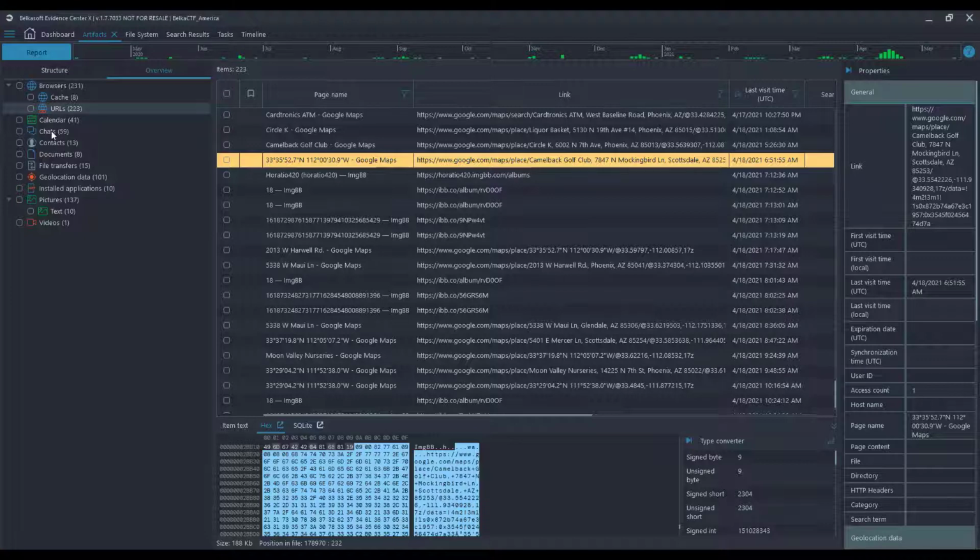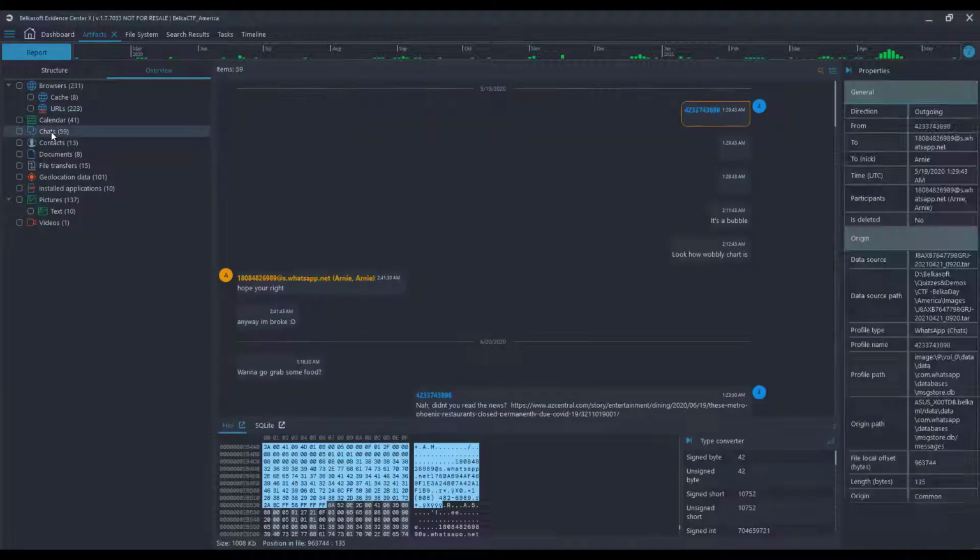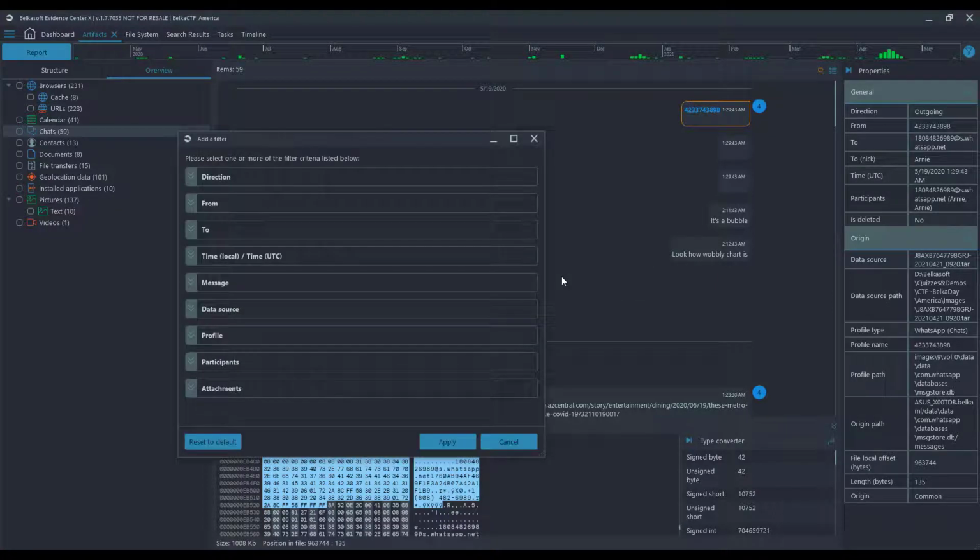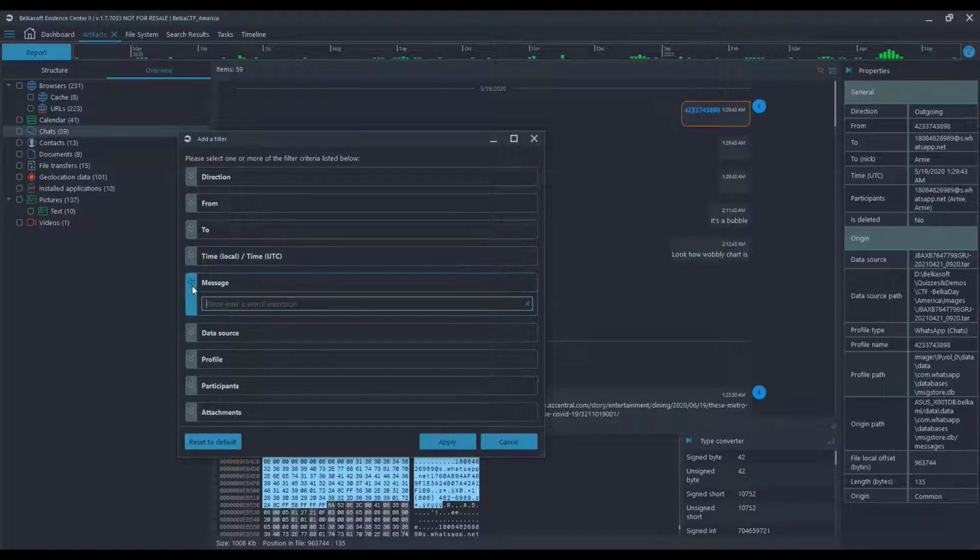So we'll jump back out to artifacts, and we remember browsing through the chats, we saw something about an interview. So let's right click, add or remove filters, and we'll look for message, and we'll just look for interview.